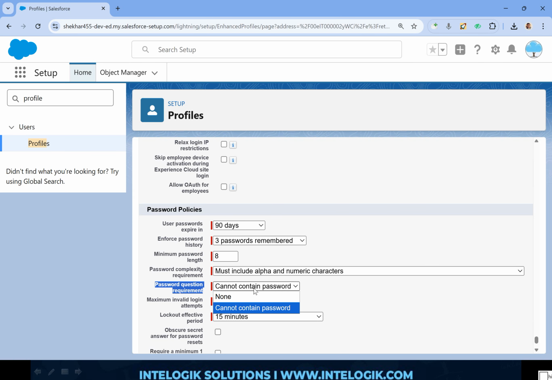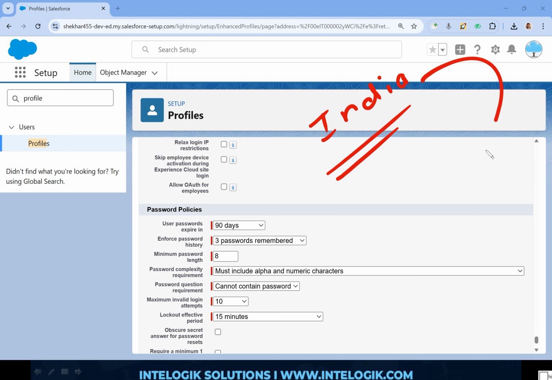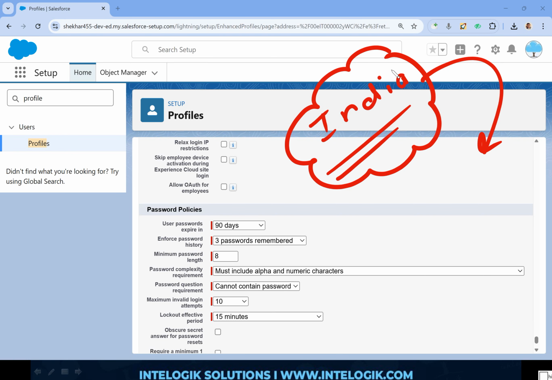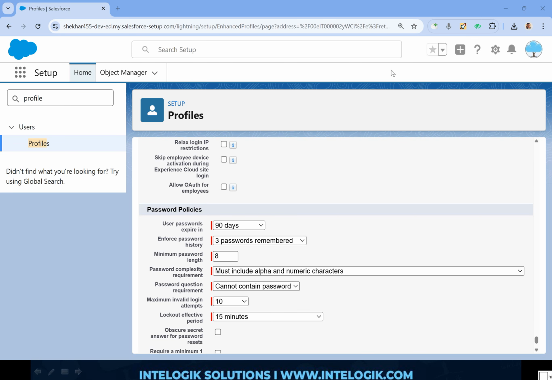Password question requirement. Now, guys, we have password questions when we sometimes log in. What is your first school? What is your first teacher's name? Who is your childhood friend? Like that. So let's say your login password into Salesforce is, let's say, India. So in the security questions, what is your school friend's name? What is your favorite place, etc. This password should be included or not. It's simply asking this. Please note, don't worry about all these things. Just ask your client. This is not our area.